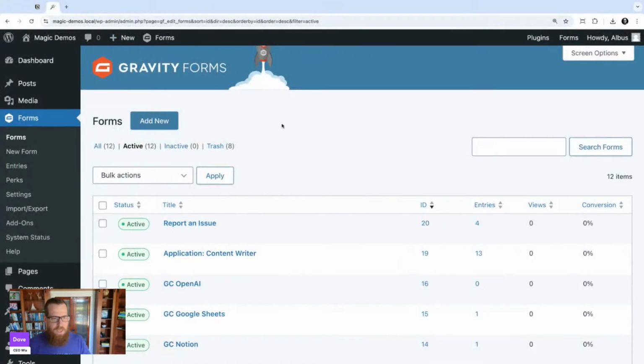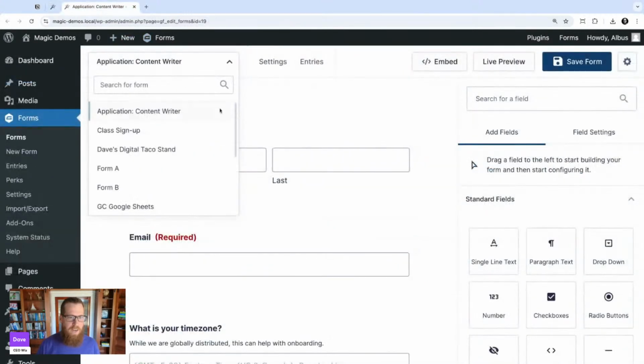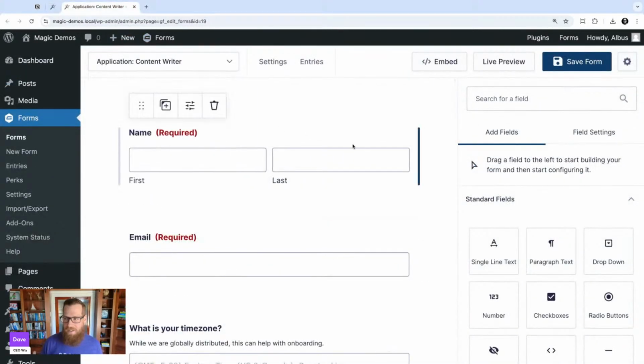So the use case we're going to explore here is essentially a job application. Earlier this year, we were looking to hire a content writer, and we had a flow that we had been using for a long time. After going through it again, we were like, this is not working. So let me tell you what worked and what didn't work.